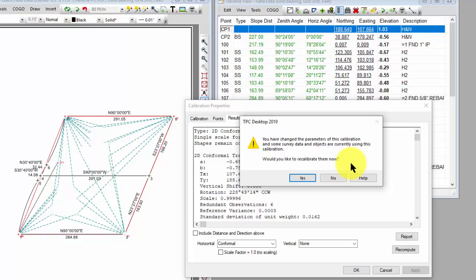So Traverse PC is just saying, hey, I can recalibrate every object in the survey that was calibrated with this original calibration. And it kept track of which calibration was used for which object. So we can look through the survey and find those. And I just say, yes, I want to recalibrate those.